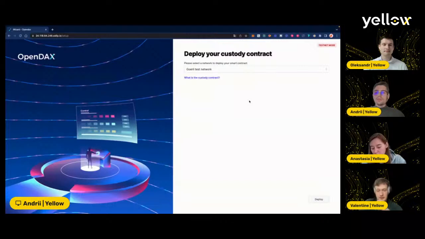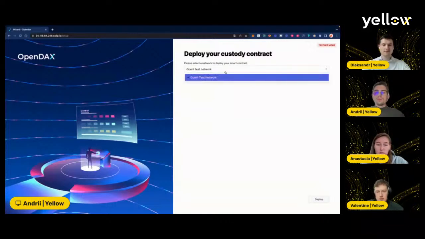And we are basically on the first wizard step now, where we can deploy our custody smart contract. Here we can see the testnet mode indicator, which tells us which mode we are working in right now. It depends on the Packer image that you've chosen to deploy. In the drop-down menu, we should choose the network that we're going to deploy a custody on. We have only one option now, since it's a testnet mode, and in a testnet we have only the Goerli network. So let's click deploy.